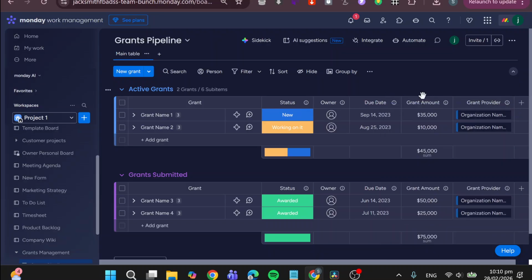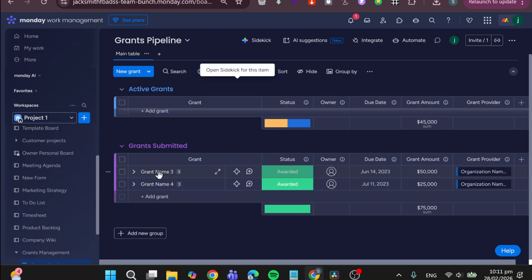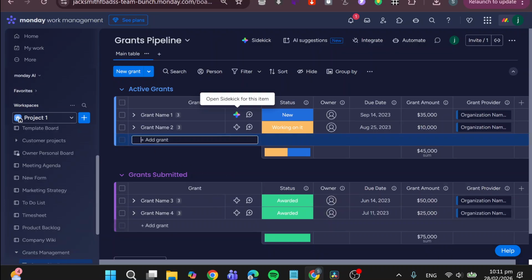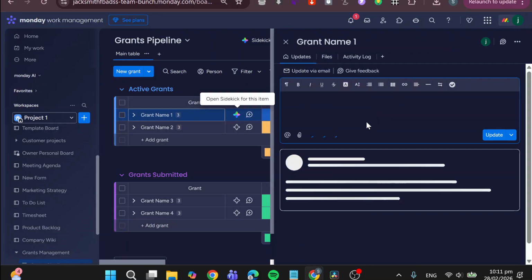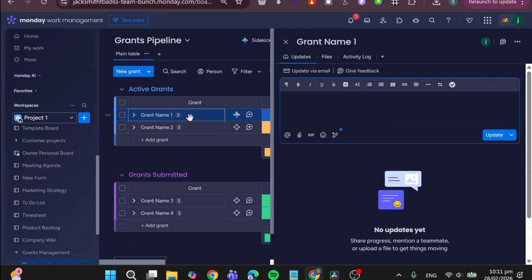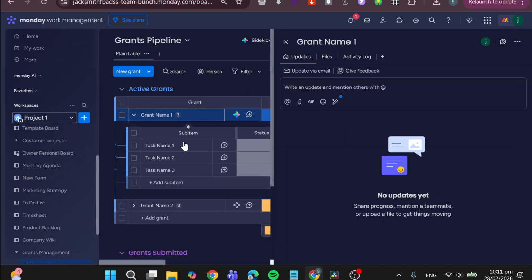This is a specific grant management board. So we have grant names, the status of it, the owner, due date, grant amount, and also the grant provider. So you can have the active grants. You also have the grants submitted, and you can go ahead and add a new group of grants. You can add a grant from here or from there, and also check the grants and the sub items that we have on it.